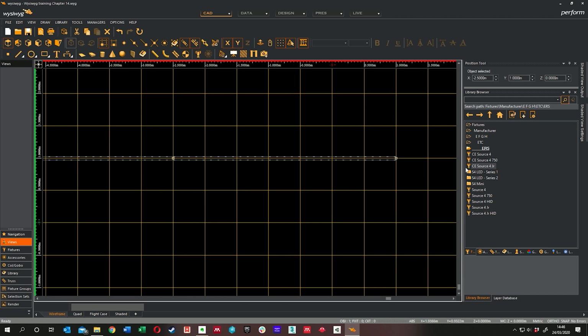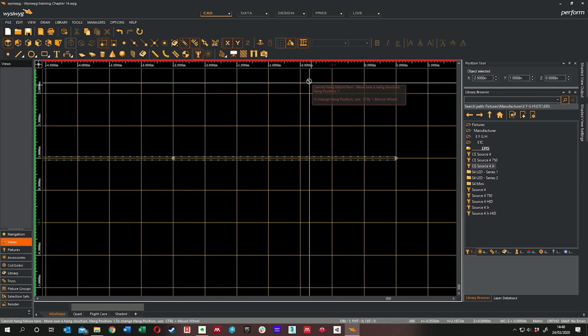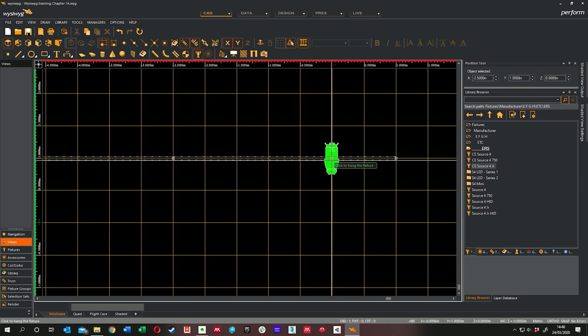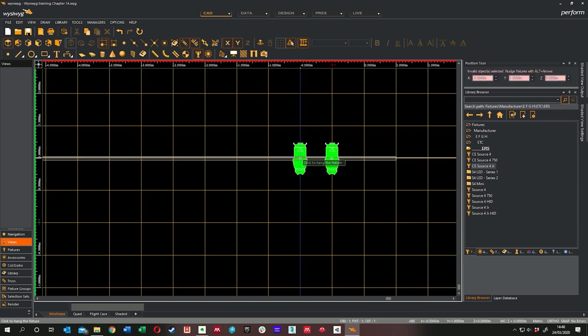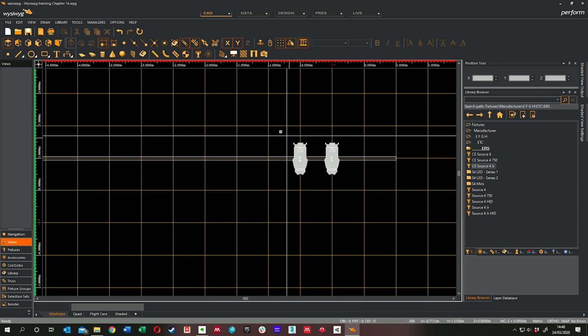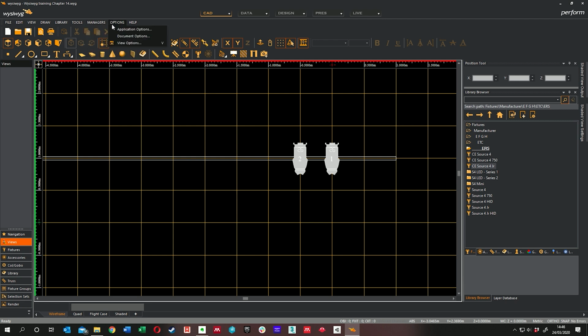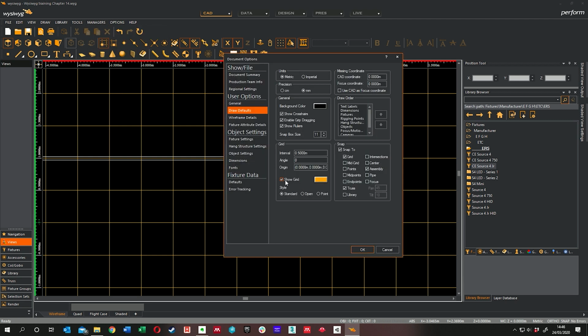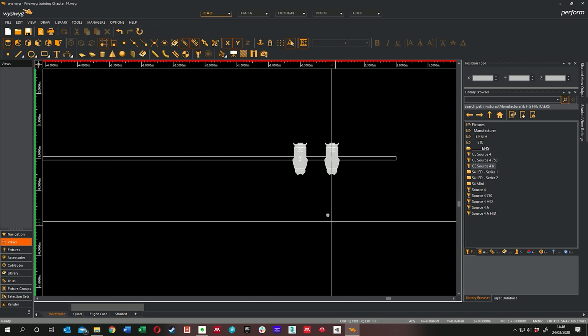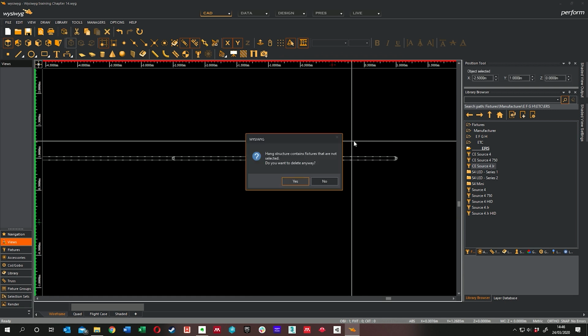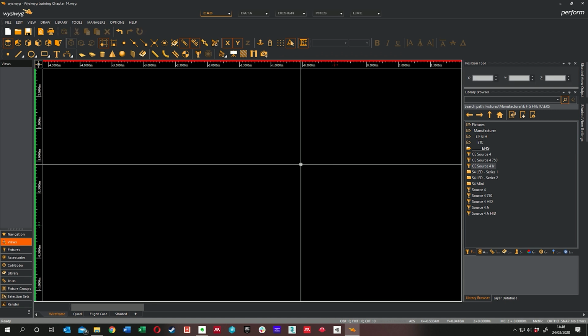So if you wanted to place a fixture and you just wanted to line up as neatly as possible, we can just work our way along here. So there we go. I'm going to turn that back off again because I don't actually like it. It gets in my way. Show grid. And I'm going to delete that pipe. Delete anyway. And delete. There we go.